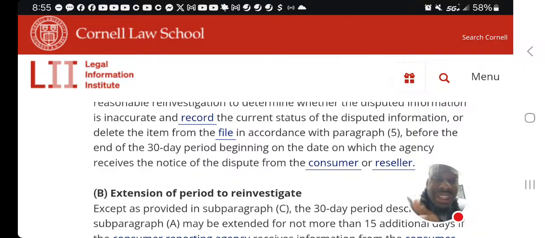Now, I know that was a lot, but basically they're saying if a consumer disputes something, then they're supposed to delete something within 30 days or do a proper investigation within 30 days of receipt. So if they received it on May 5th, then that 30-day clock starts right then and there. So by June 4th, since May has 31 days, by June 4th, that item should be deleted or at least properly investigated. So that's what this is speaking on.